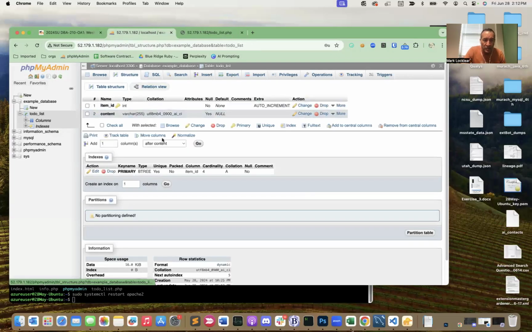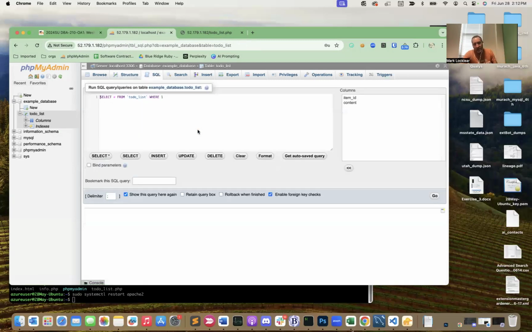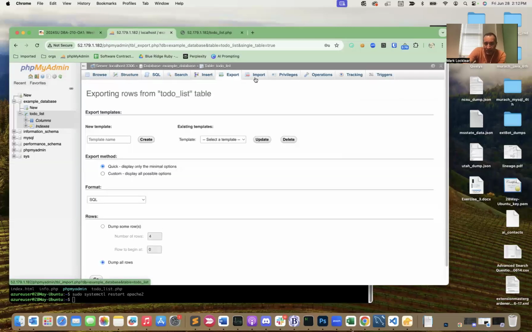You can look at the structure of the data. You can run SQL queries inside this SQL tab. You can export and import data. Again, I've done some pretty sophisticated work on some fairly large databases using phpMyAdmin to manage and do things inside MySQL. So yeah, I think I'm going to stop there. That's all I have for now.